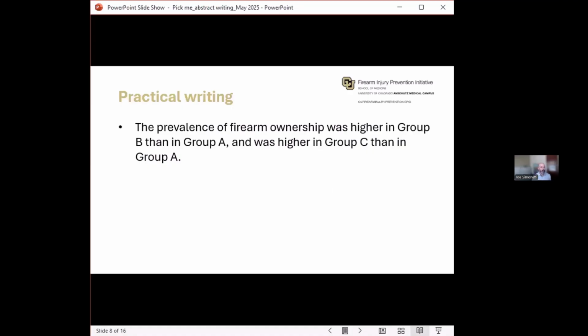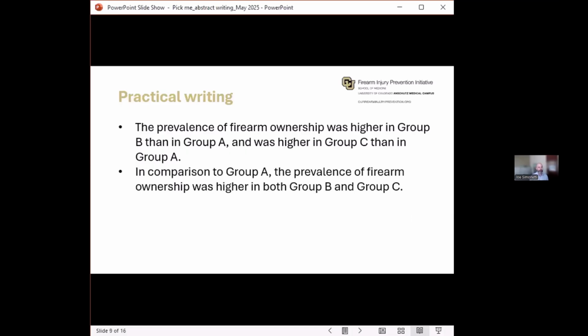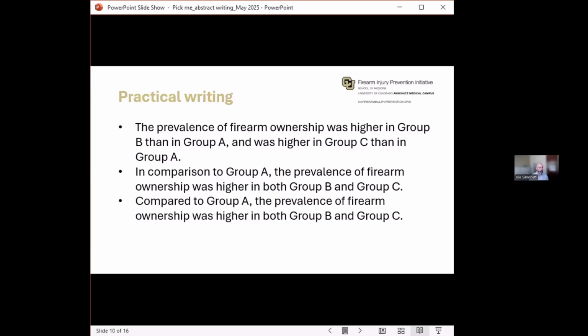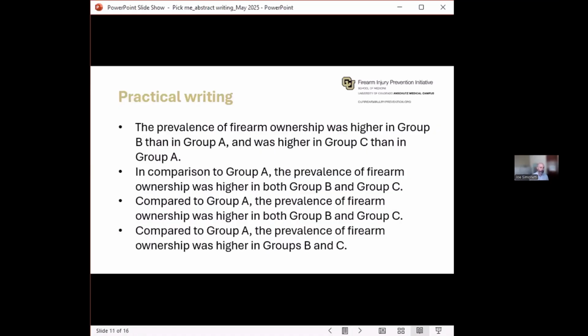For example, the prevalence of firearm ownership was higher in Group B than in Group A, and was higher in Group C than Group A. Or, in comparison to Group A, the prevalence of firearm ownership was higher in both Group B and Group C. Or, compared to Group A, the prevalence of firearm ownership was higher in both Group B and Group C. Or, compared to Group A, the prevalence of firearm ownership was higher in Groups B and C.